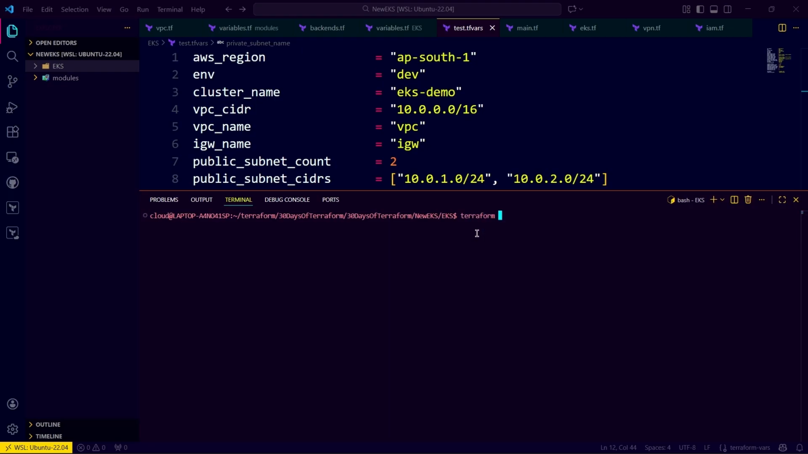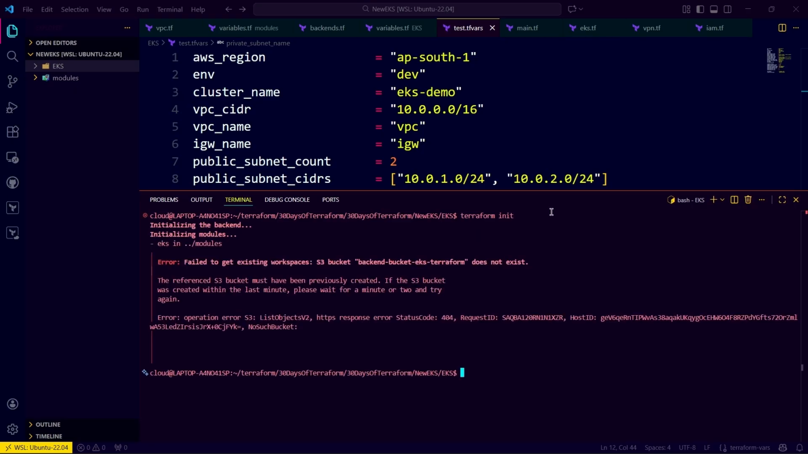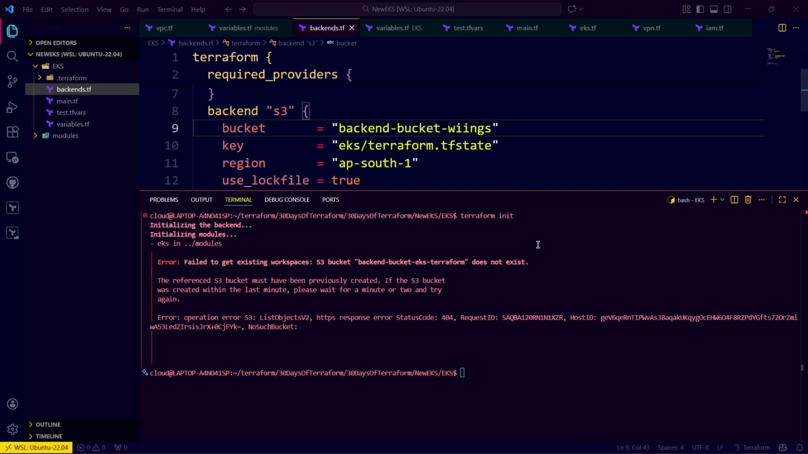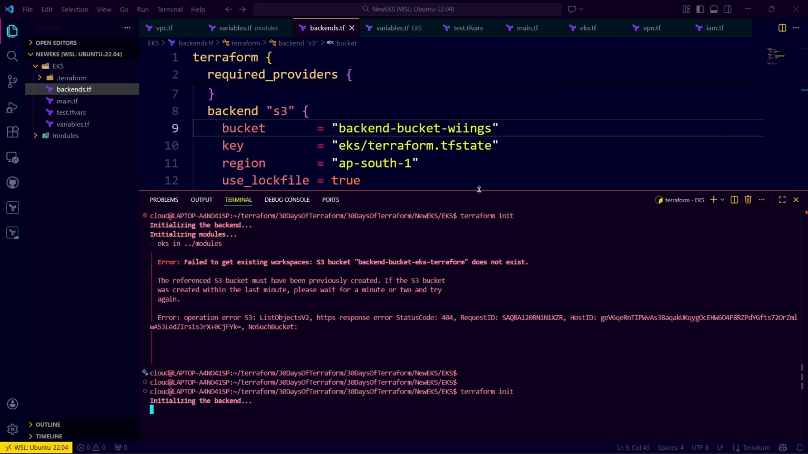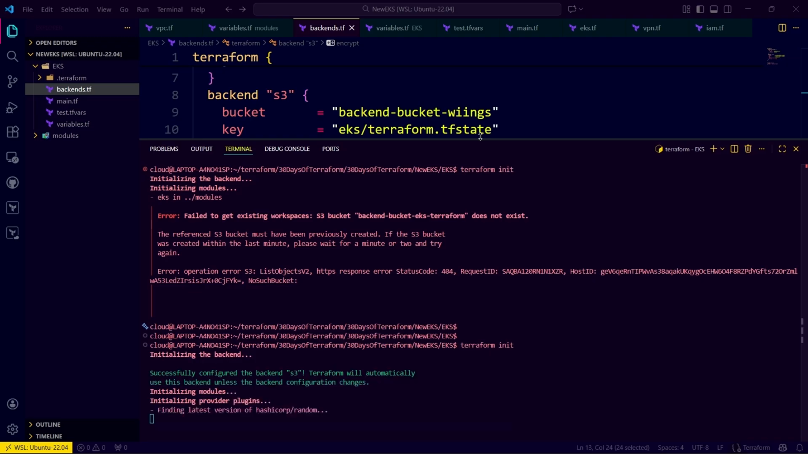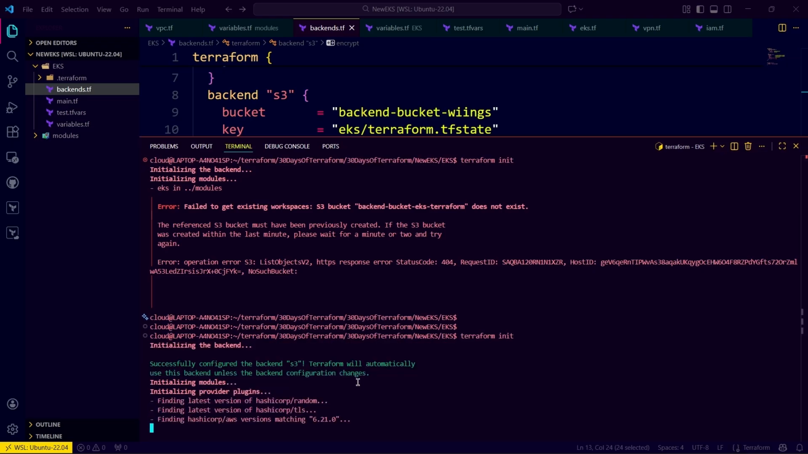terraform init. So all the providers, backend, TLS provider will be initialized. Okay, I don't have this bucket name. Oh, I have some other bucket name. Let me change that. So yeah, now I've changed that, and now we will apply it once again. So it has successfully started initializing provider plugins and all those things. So let's wait until it gets initialized.